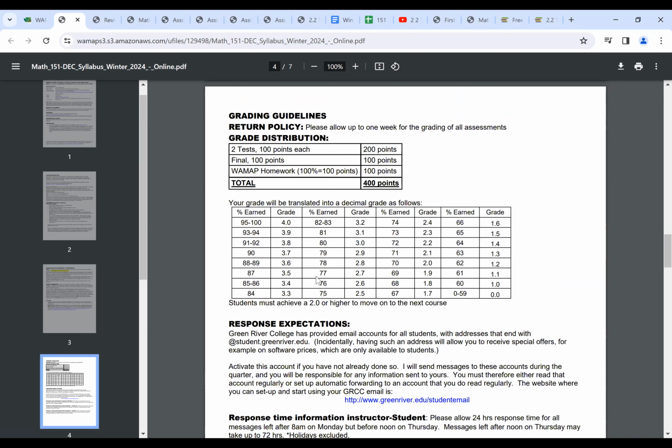Okay, so now here is my grading guideline. You have 2 tests, 100 points each, which is 200 points. The final is 100 points. Now for the WAMAP homework, if you get 100%, which is 100 points, so therefore it adds up, for this quarter, you have 400 points, okay? Now, one thing about this is the easy 100 points is actually from your homework, okay? Make sure that you work on those assignments, okay?